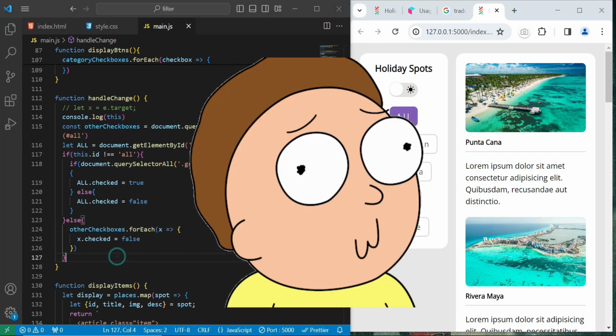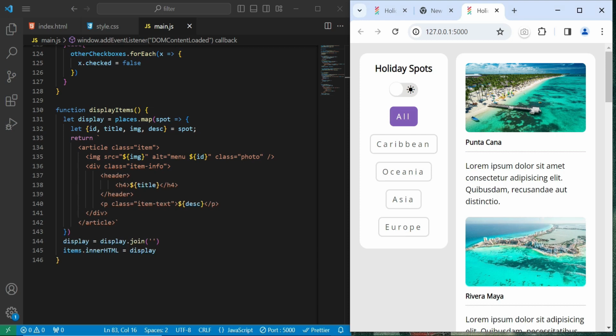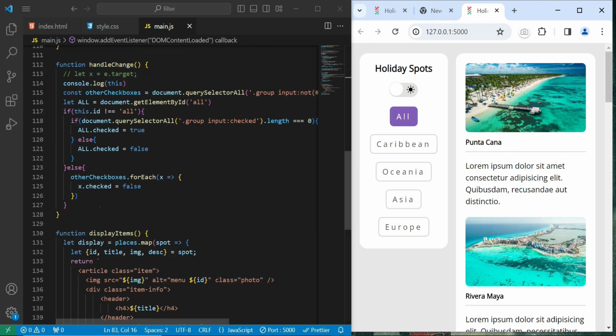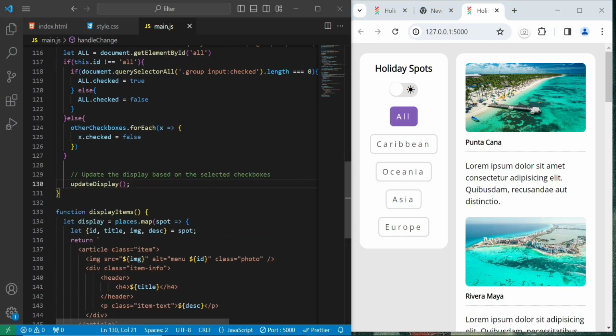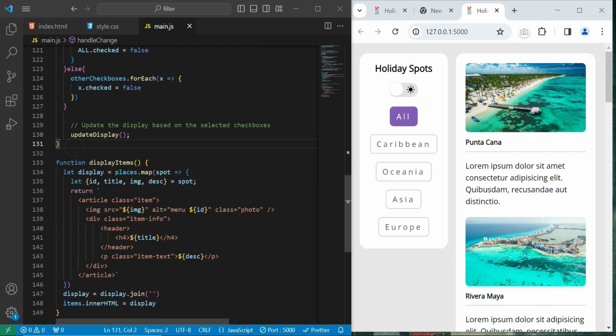Right guys, our next step, what is it. Sorry guys, if you've heard, I have to record the whole part, which was the last part. So as I was saying, the next part is actually to update the display based on the selected checkboxes.